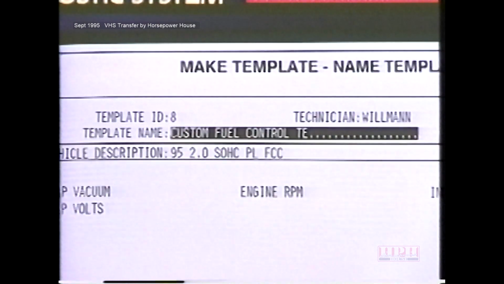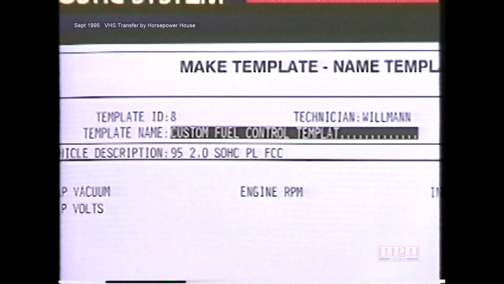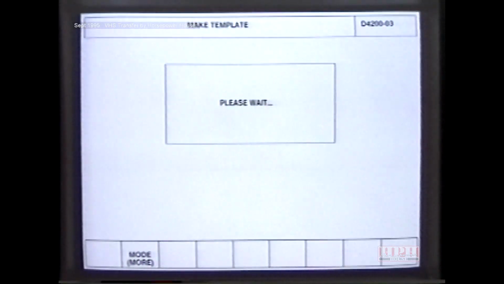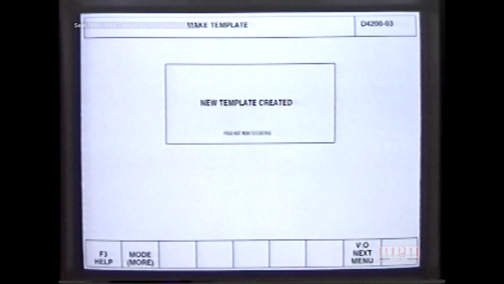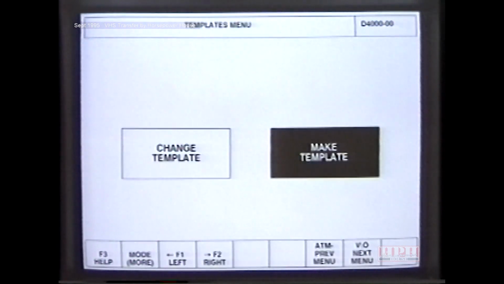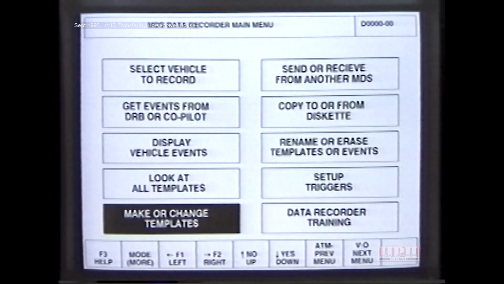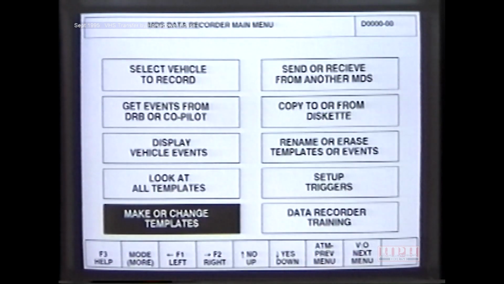Use a name that is pertinent to the vehicle or symptom. Press Next menu to proceed. The MDS displays a message telling you that your new template has been created. It will be added to the list of templates saved on the MDS. Press Next menu. If you want to create another template, repeat the previous sequence. If not, press Previous menu to get back to the Data Recorder main menu.